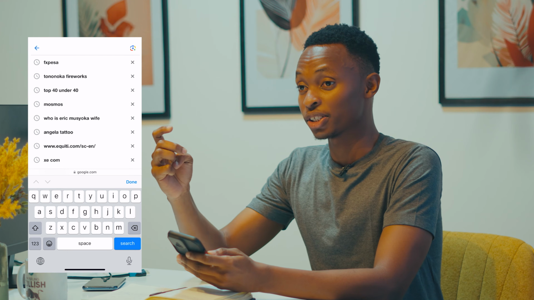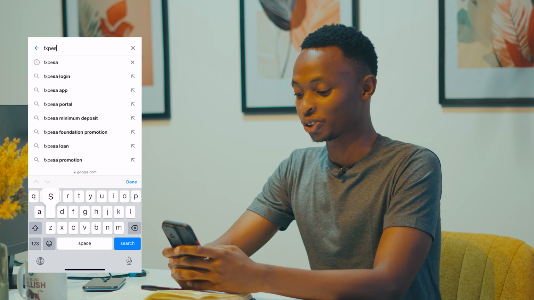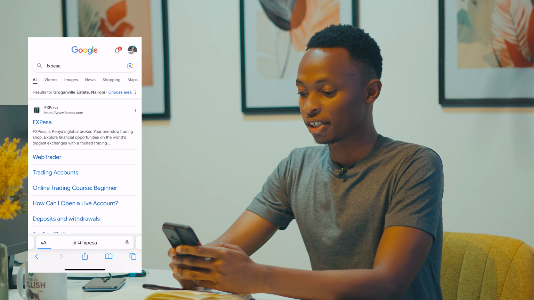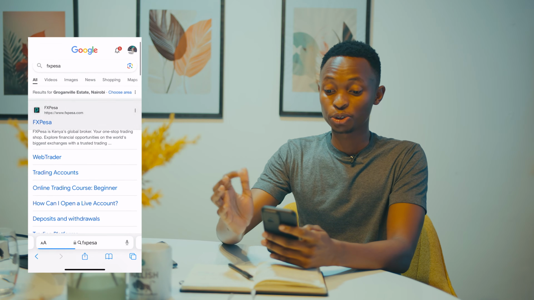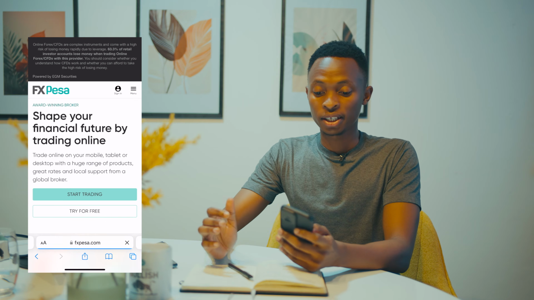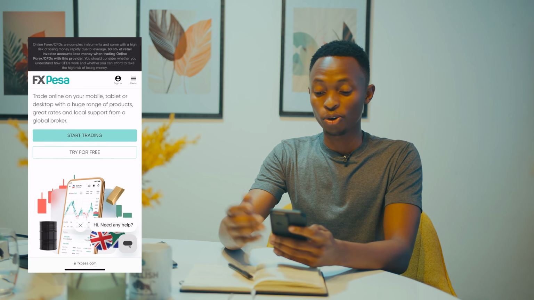So first off, we'll need a regulated broker, and that's where we'll type in FXPesa, which is both regulated and provides you the support you need to have your trading journey kicked off. So let me just type that FXPesa in there. On the search results, just go to the first link that you see, that is the FXPesa official website, and then from there just click on start trading.